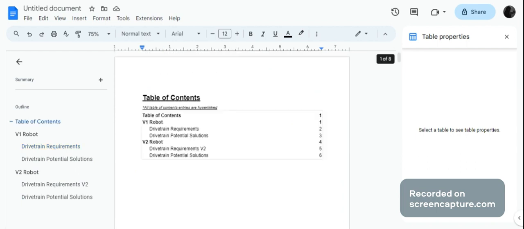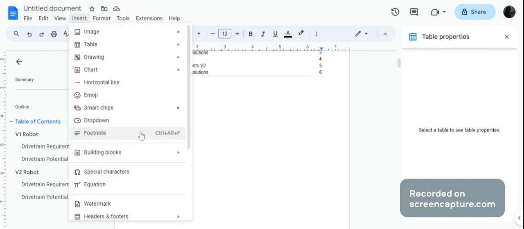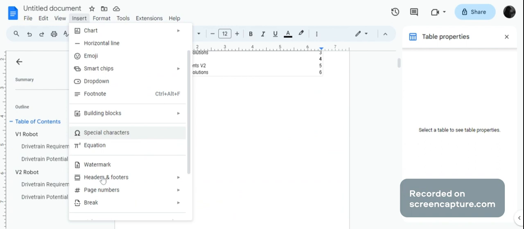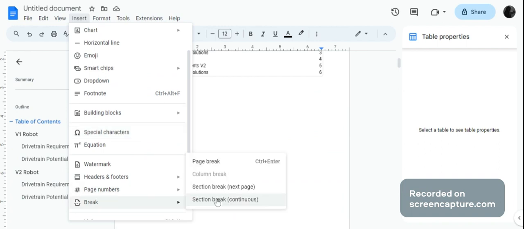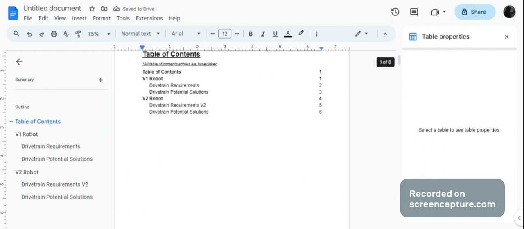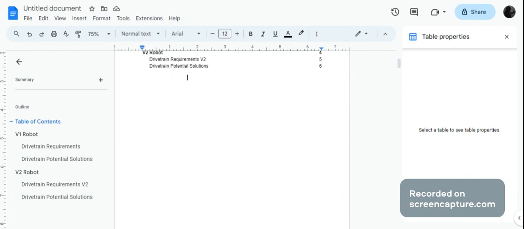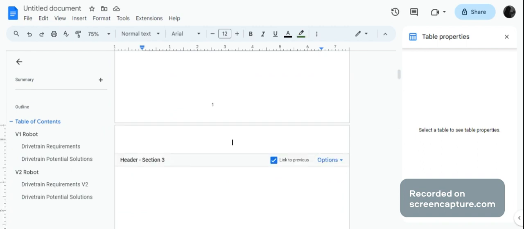To get these footers to only appear in certain sections, for example, on my table of contents, I don't have that footer. I just have a page number. What you're going to want to do is a section break, and you get that by going to insert and then break, section break, and that'll create a new section. And what that's going to let you do is, if you click here, you'll see that's header section 1. If you go down to this next page, it's going to say header section 3, and you're just going to uncheck that link to previous if you want it to be different.